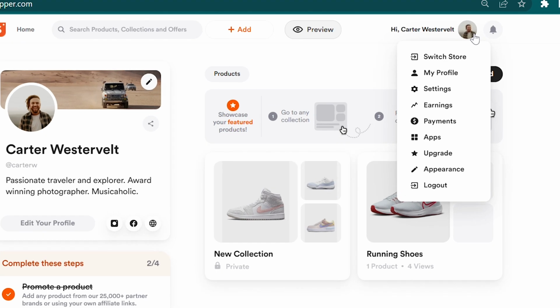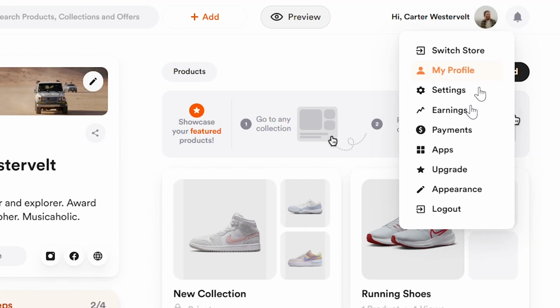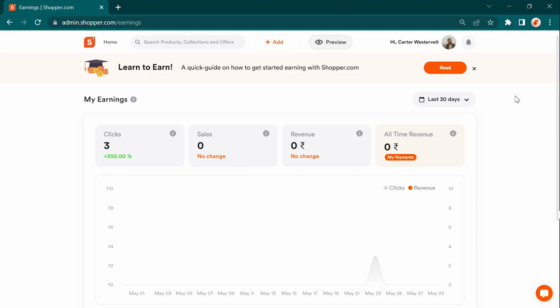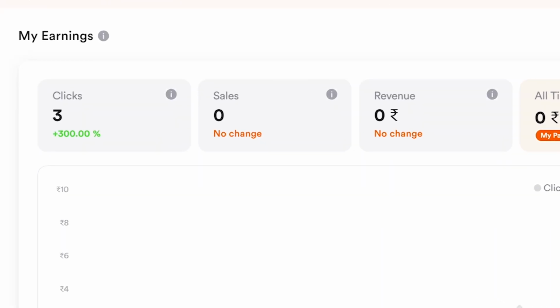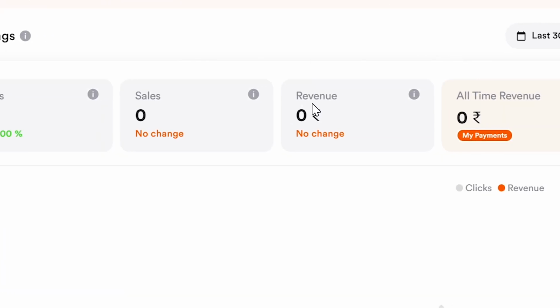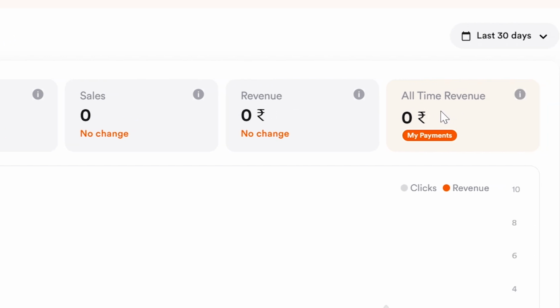Keep track of your success. Now, I'm going to take you through the most important step of getting paid. The Earnings section provides an overview of clicks, sales, and revenue generated within a selected time period, along with the total revenue earned to date.